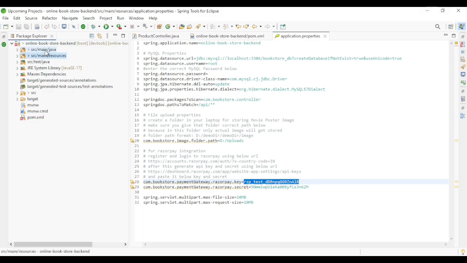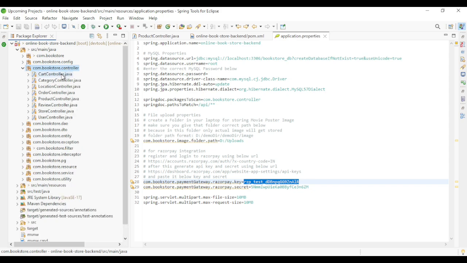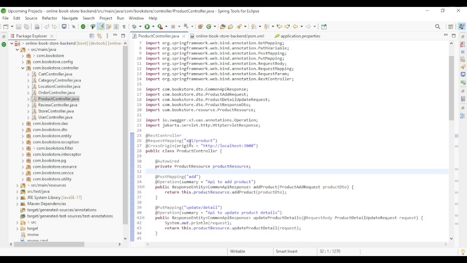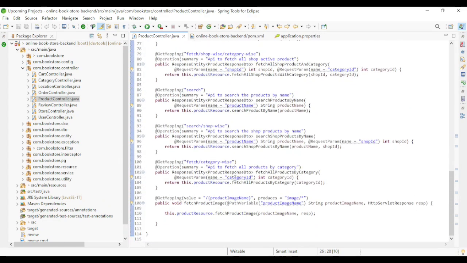Now let's see the src in Java. This is the main folder where our actual Java code will be. Here we can see the multiple packages I have created. The important thing here is the controller package. Our actual REST APIs are created inside these classes. Based on the modules, I have created the controllers. For the product module, I have created the product controller, and it starts with the endpoint API product, and all the APIs here are related to the product. I have created multiple APIs.